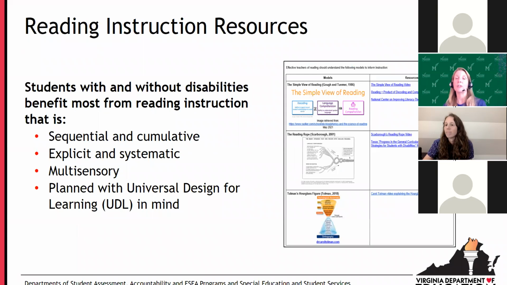On the next slide, you'll discover a content-specific instructional resource, and we have one of these for reading, mathematics, and science. And I'm going to walk you through the reading instructional resource first. The way these resources are formatted is they start general and they funnel down. So you'll see on this particular slide that for reading instruction for our population of students, we know that instruction is going to be sequential and cumulative, explicit and systematic, multisensory, and planned with universal design for learning in mind.